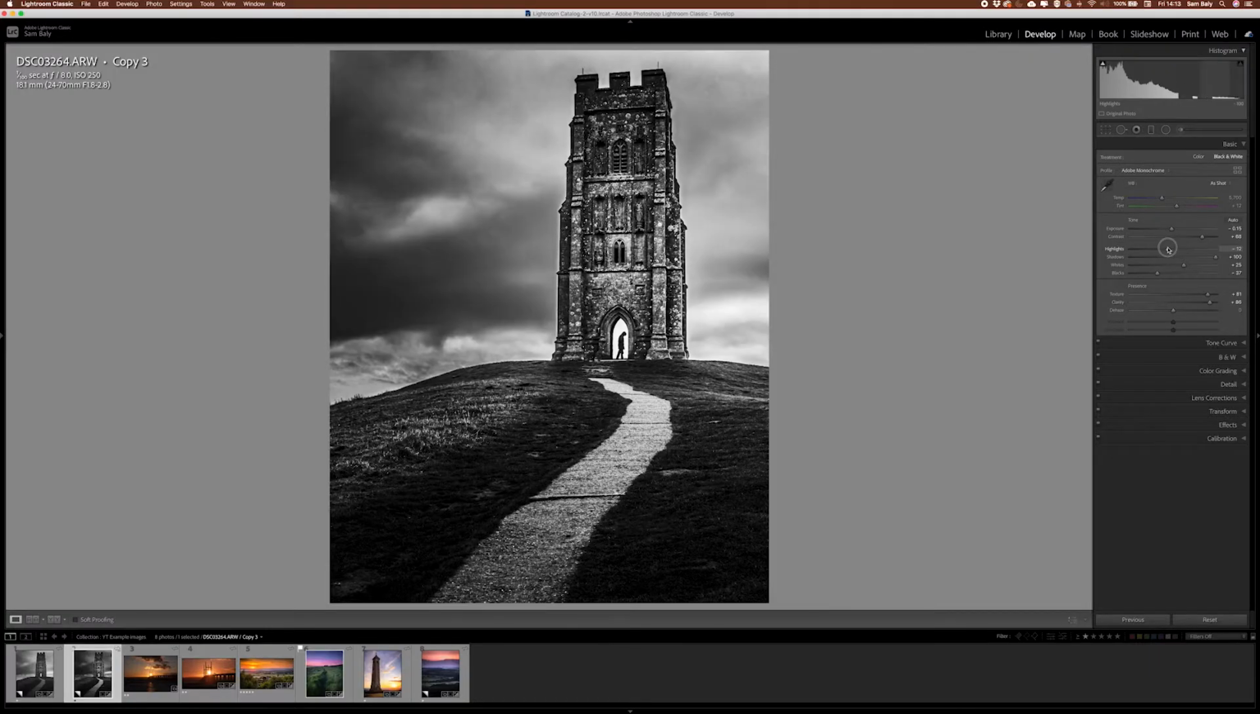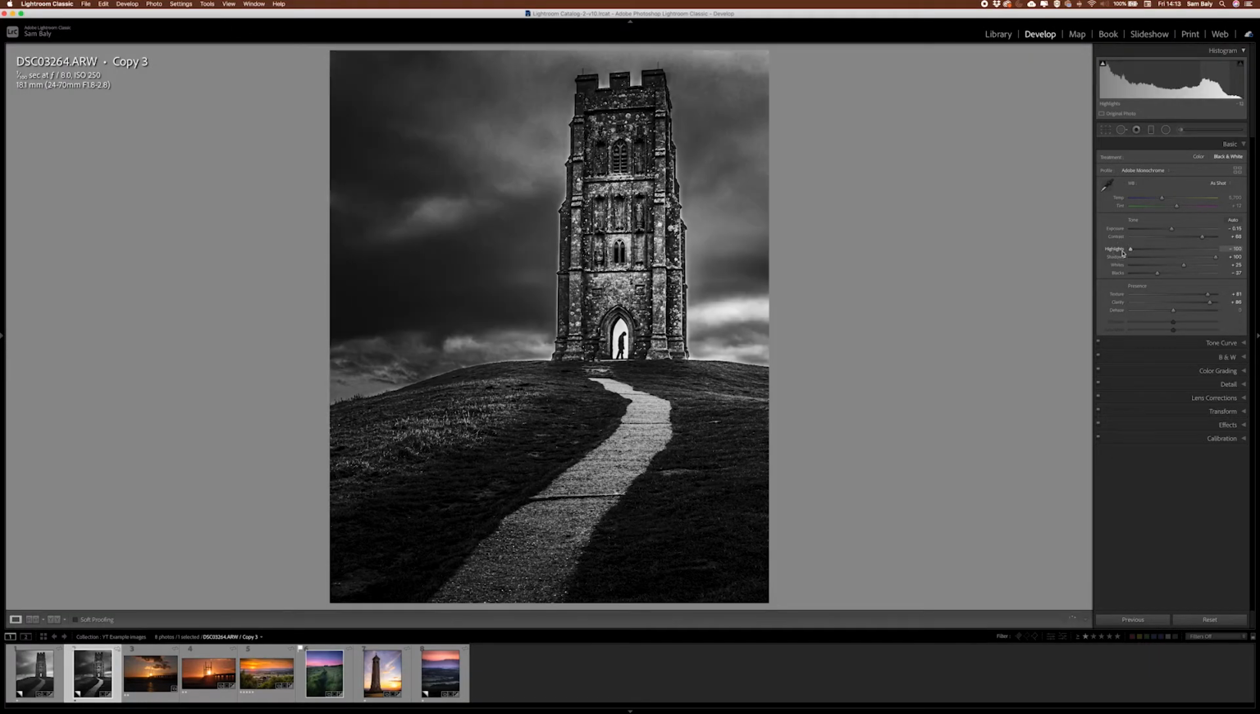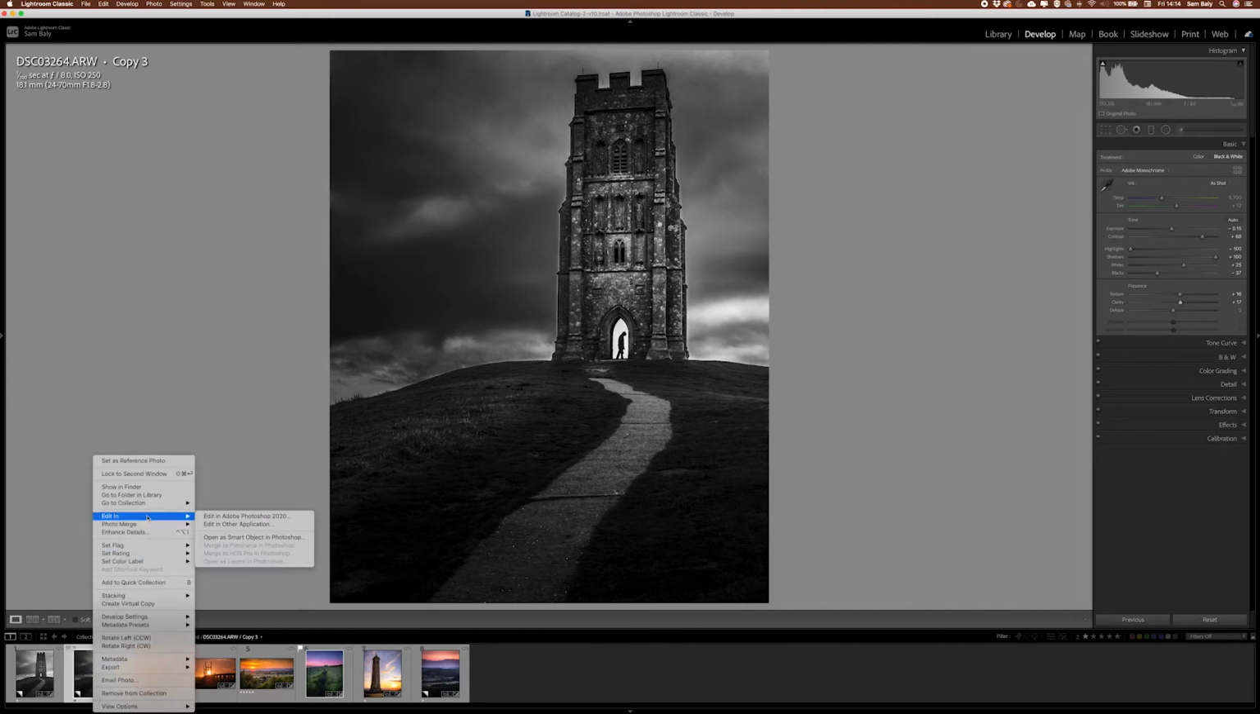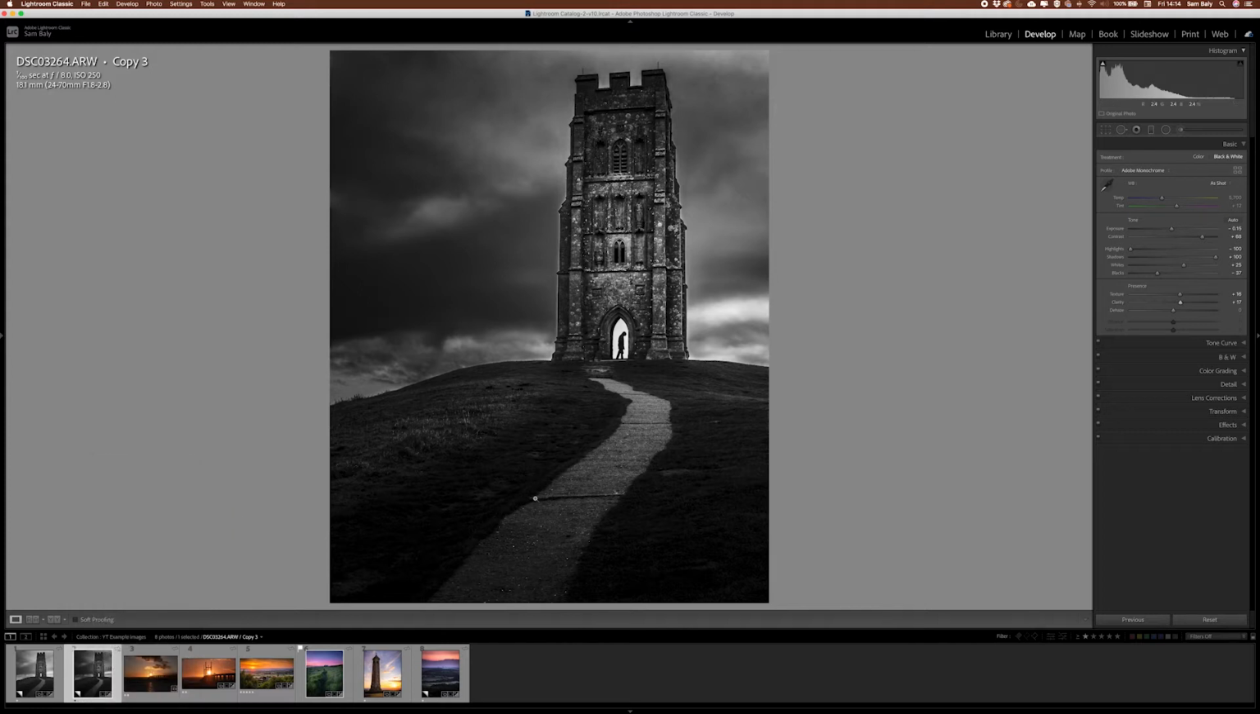So what we'll do is, let's just say this is the look we were going for. I mean, it really isn't, but let's just say it is. I'm going to just take down my texture and clarity sliders. I can't bear that any longer. So we're going to have a go at just basically removing in Photoshop this outline. So right click your image, edit in Adobe Photoshop, and off we go.